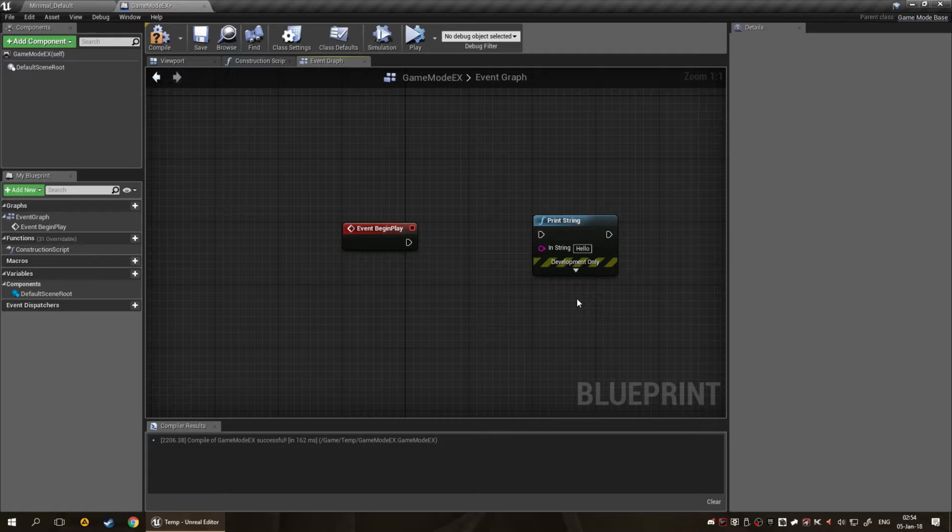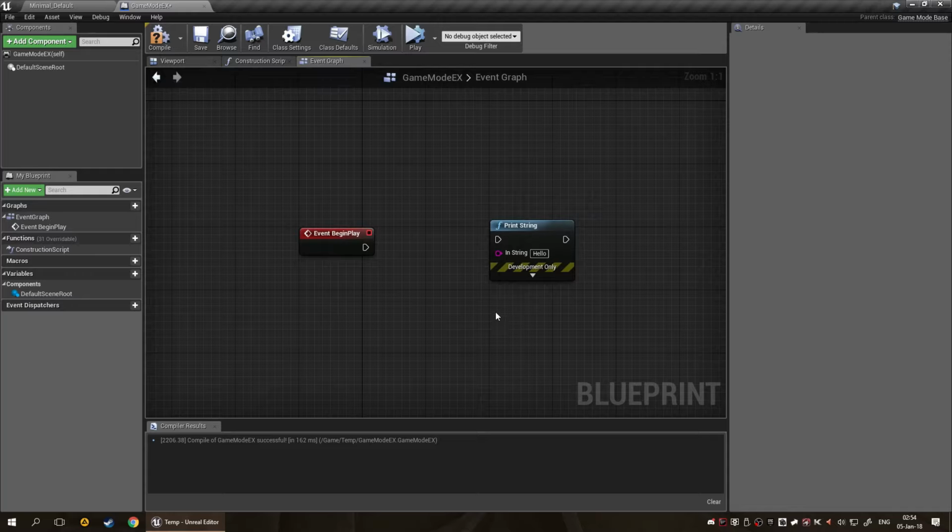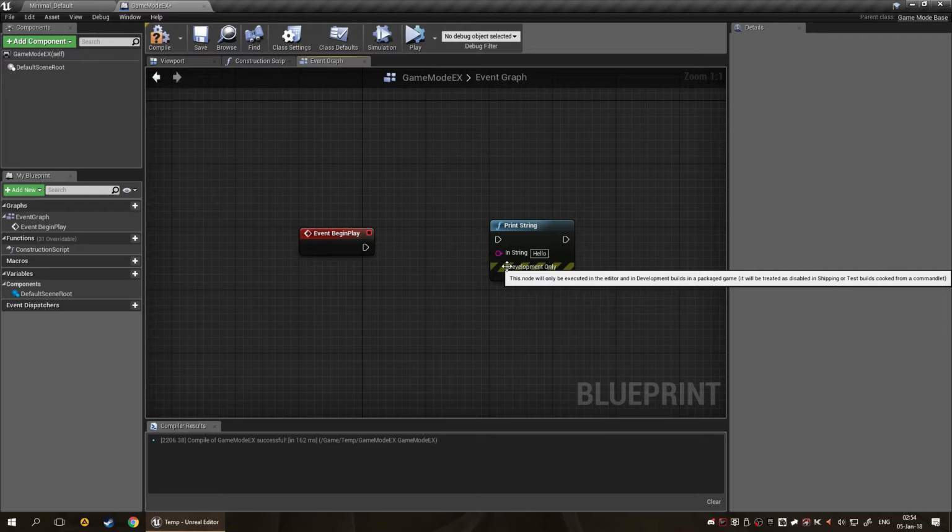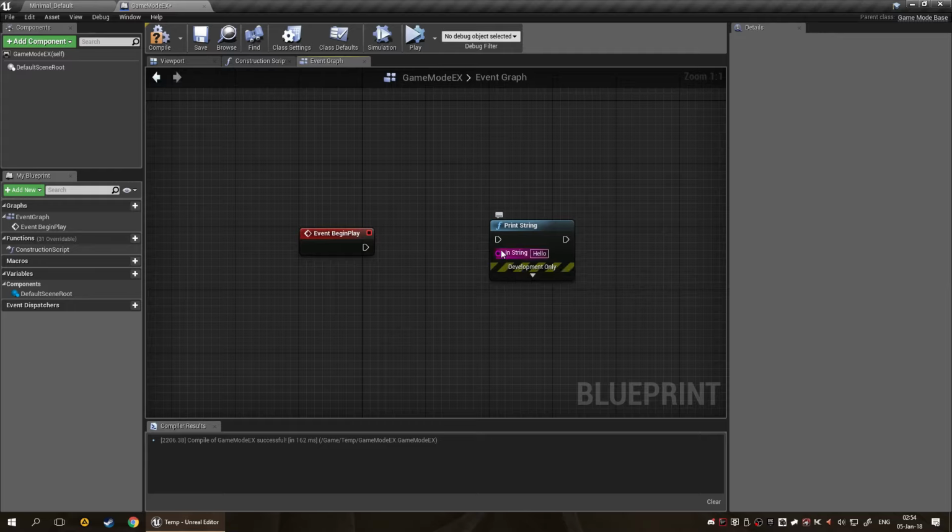It actually is not going to print anything whenever you package your game. And you can actually even see here, as you can see, this node will only be executed in the editor and the development builds. In a packaged game, it will obviously be treated as disabled whenever you ship or test builds or whatever. Whenever you cook your game, this will not work, okay? But the reason you use this during development is to simply have a very quick and easy way to check if execution is running through it, or just for report, right?